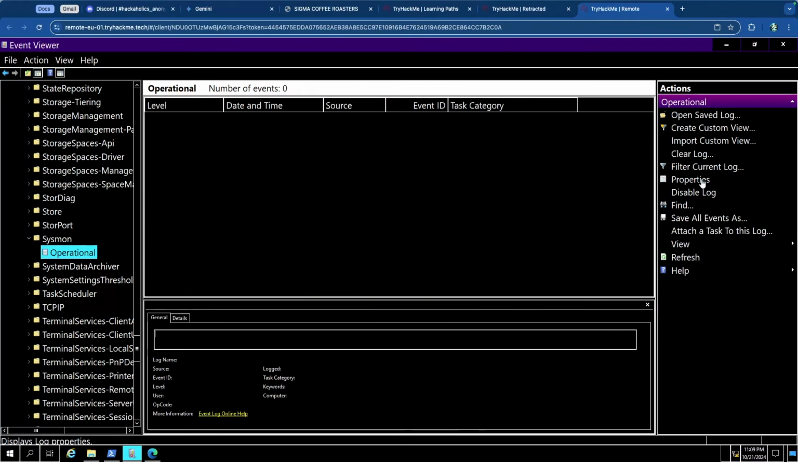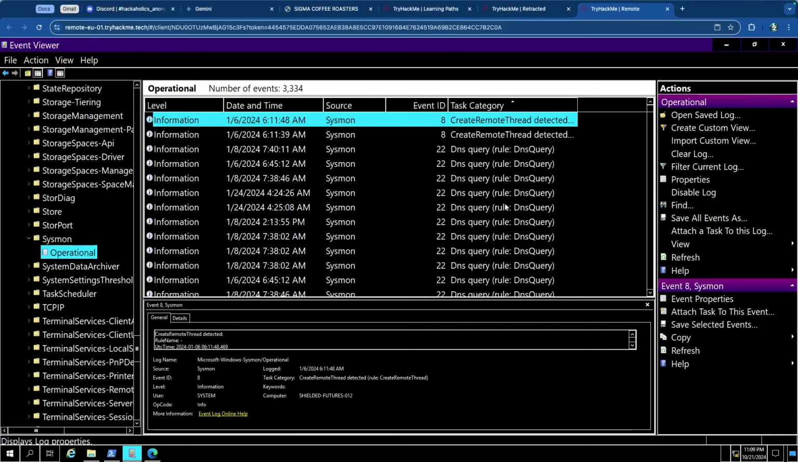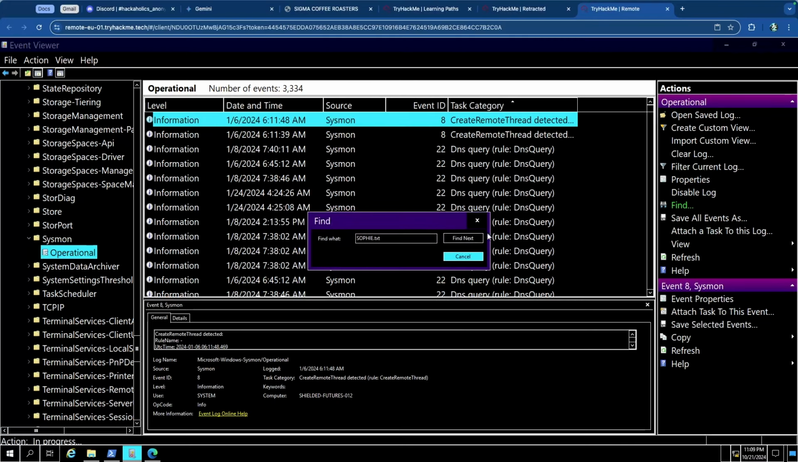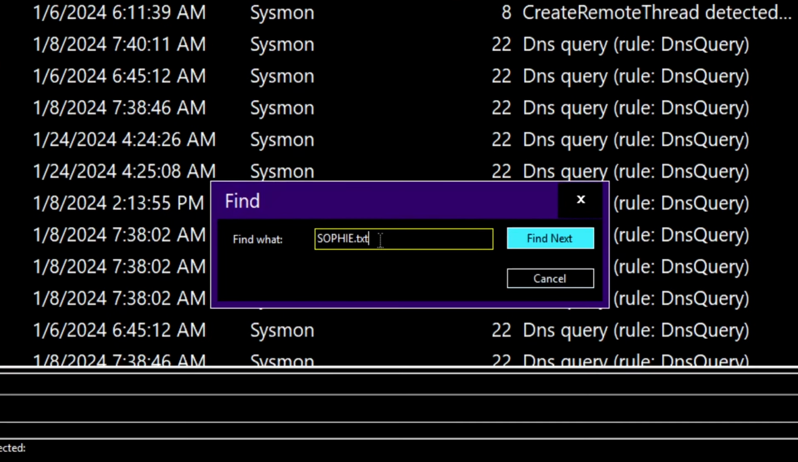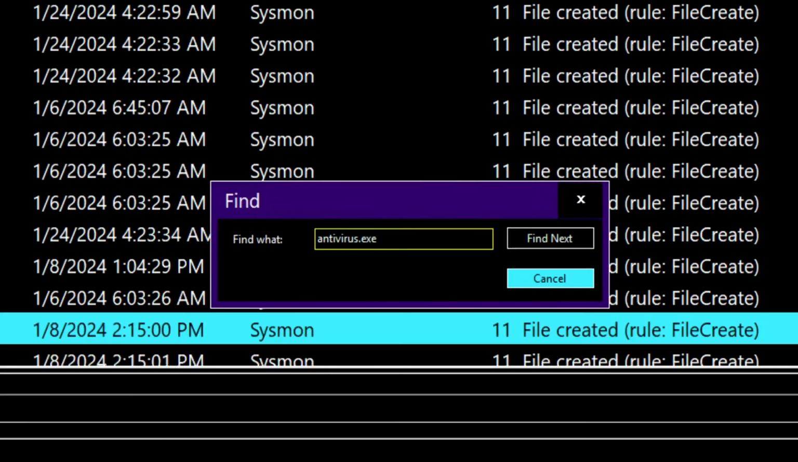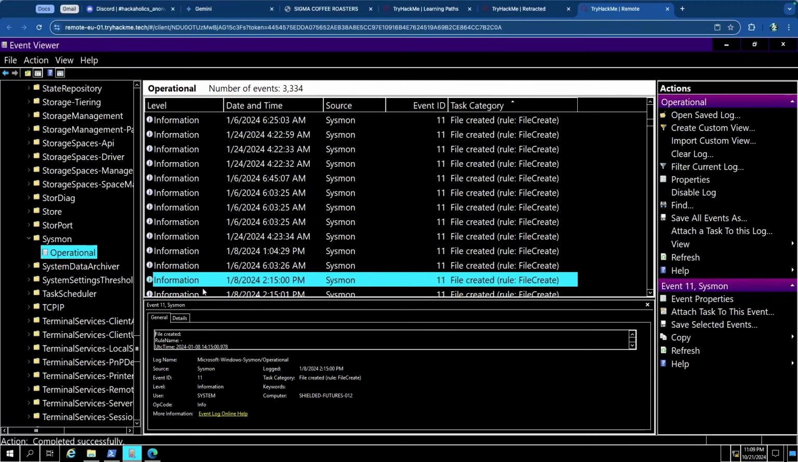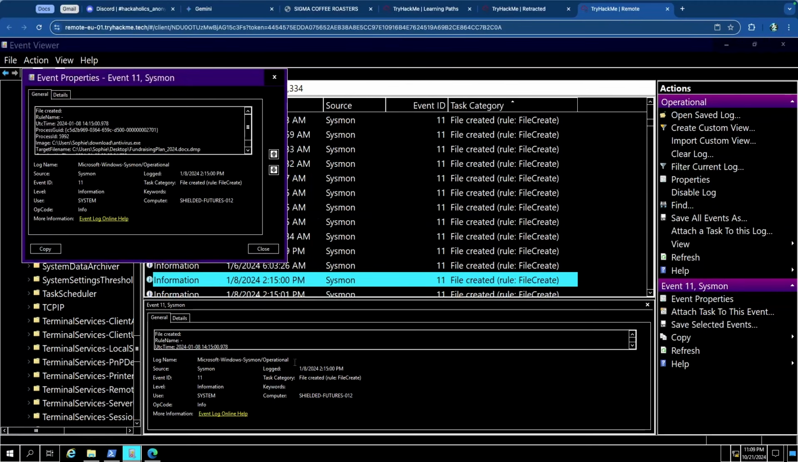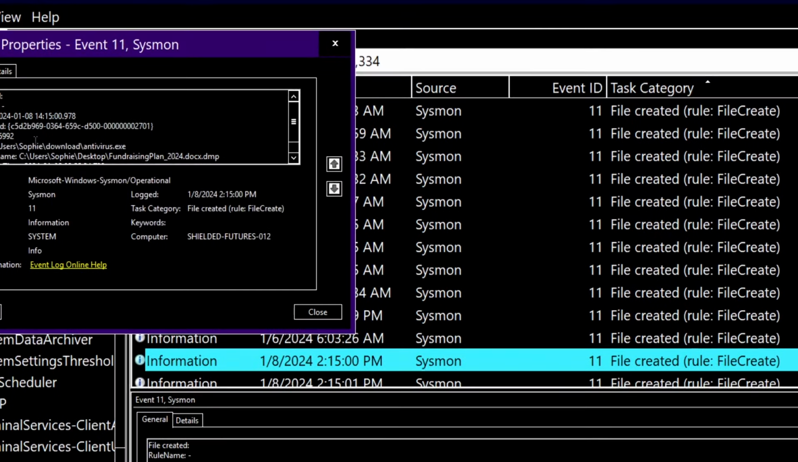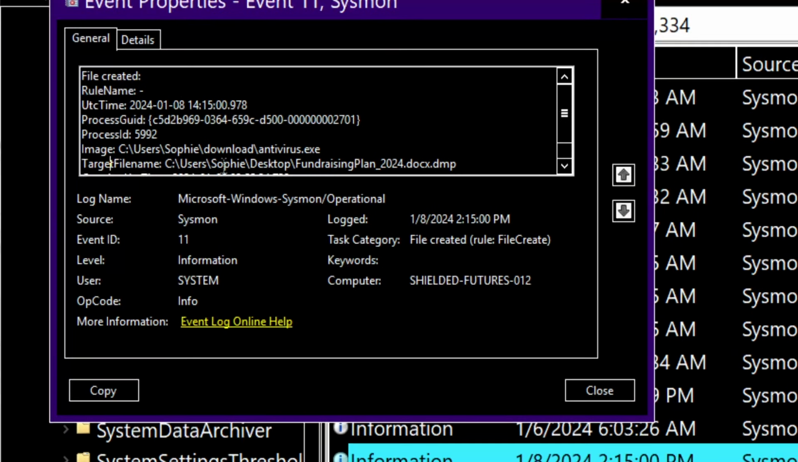I gotta clear the filter on the right here, so it shows me all of the events. And what I'm gonna do this time, I'm just gonna do a find. Instead of looking for Sophie TXT, I'm just going to look for antivirus.exe and see what I can find with that. And there we go. So file created, Sysmon event. We'll just double click this thing right here real quick. It would have also probably shown at the bottom right here. And we do actually have it. So look at this. File name, Sophie desktop fundraising plan, yada, yada, yada, docx. And then there's a .dmp right here. So .dmp was added to this docx.